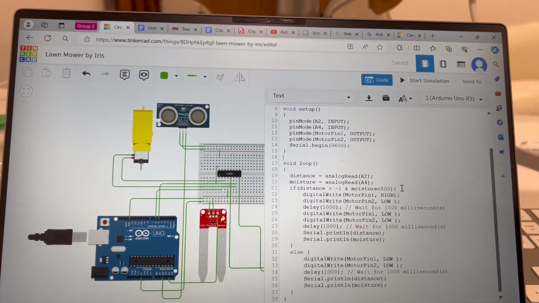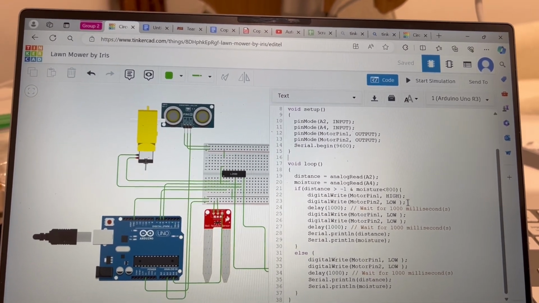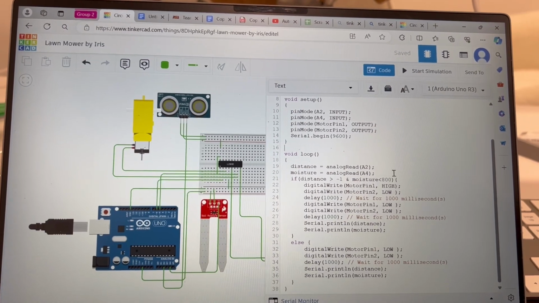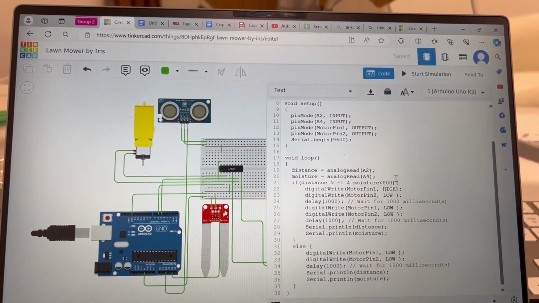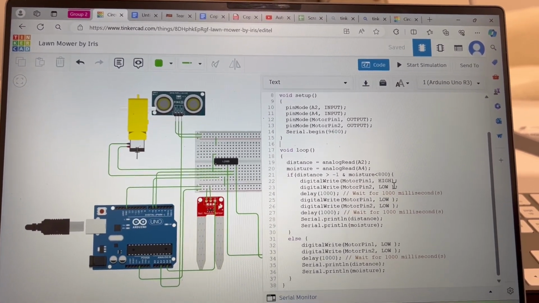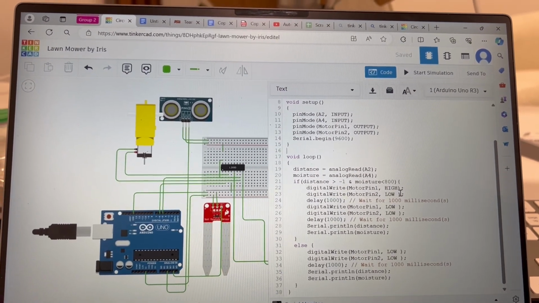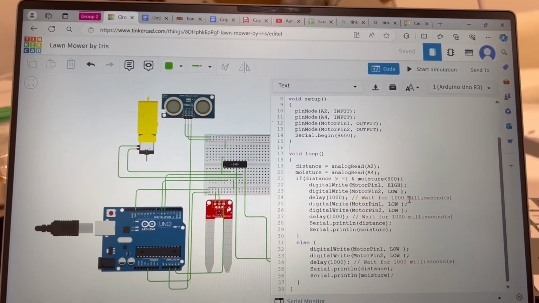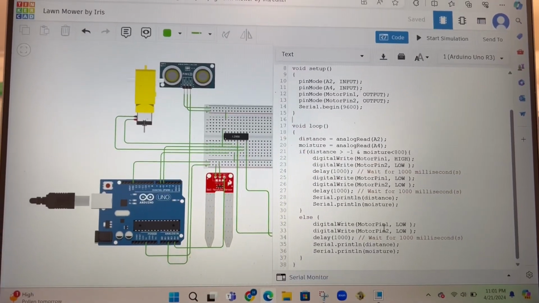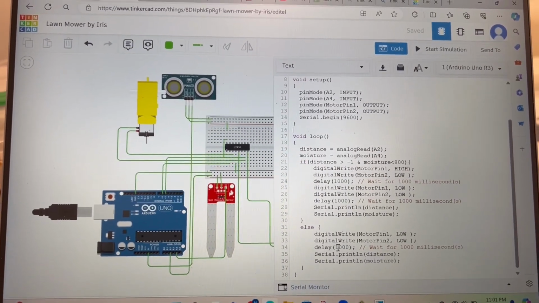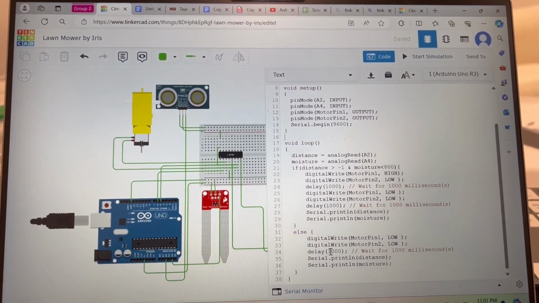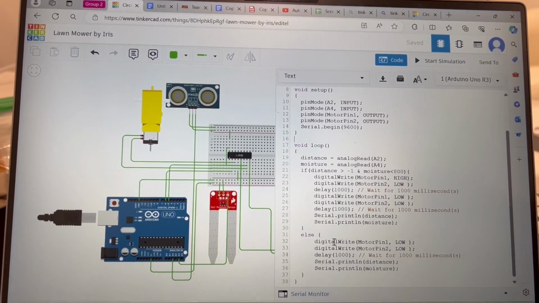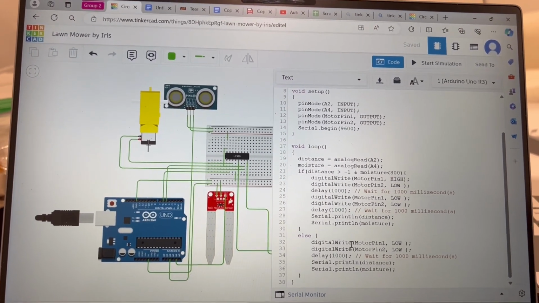And then also the moisture level. So if the moisture level is below 800, meaning that it's not raining, we carry out the lawn mowing activity. And then, as you can see, after these 2 conditions are satisfied, we activate the motor. And then else is the condition either the distance is below the threshold or it's raining, which means the moisture level is above 800, then we just stop the motor.